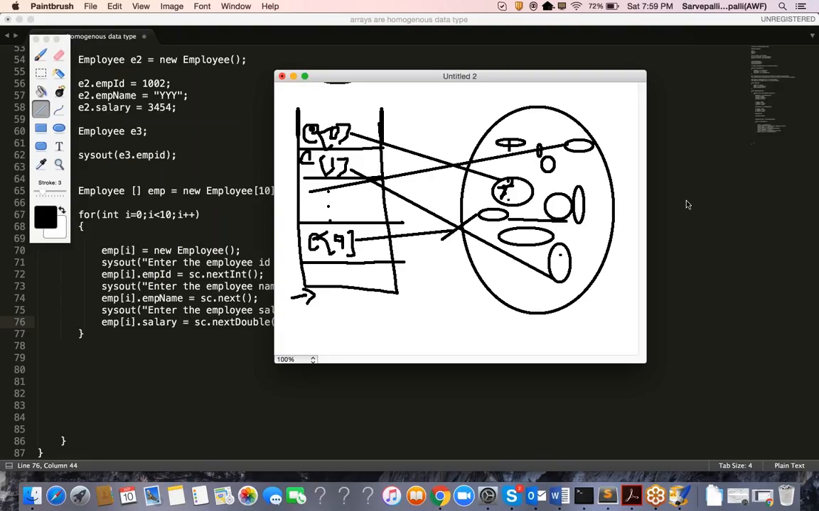I have a small doubt. What happens if I use the same reference variable to create two bubbles, like employee E2 is equal to new employee, and again employee E2 is equal to new employee? That will be a compilation error.